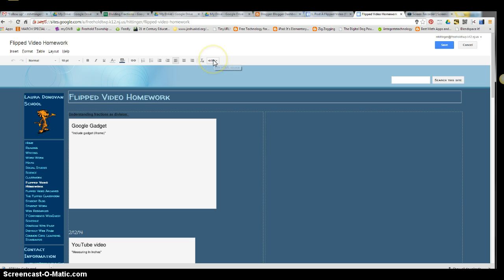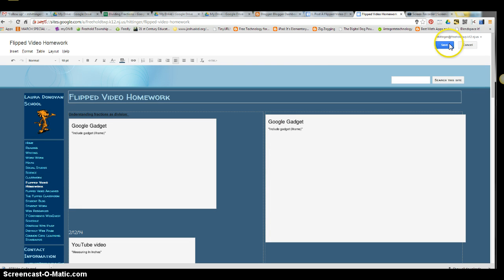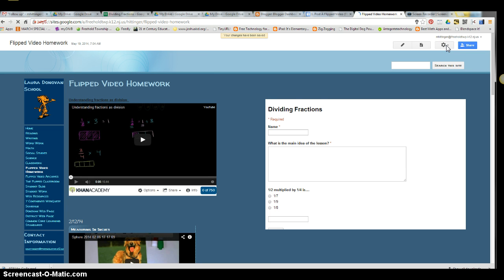I have a Google code, I have a HTML code, so I want to click Edit HTML Source. There is none on here because you can see that this column was totally blank. So if I hit return a few times to move that down, and I paste it in, and I click Update, there's my Google form. So if I click Save, you can see that here is my Google form that goes along with this video right here. So there you go. That's how you embed a Google form with a video that you might already have posted for flipped homework.